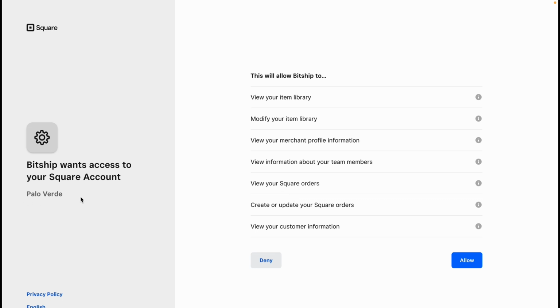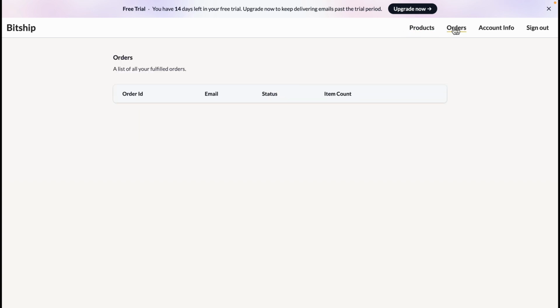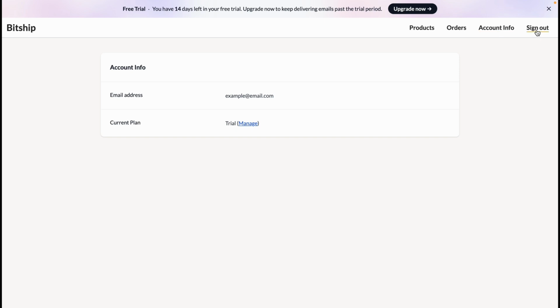Since we are logged in, we didn't have to go through the login portion. So this gives BitShip the permissions to connect with your Square store. So we will click allow. And now we will be brought to the BitShip dashboard. Here we have our product mappings where we will connect our digital products to our store items. Our menu here has our products, and any order has our order ID, the email that was sent, the status, and how many items were sent, plus your account info, and sign out, sign in.